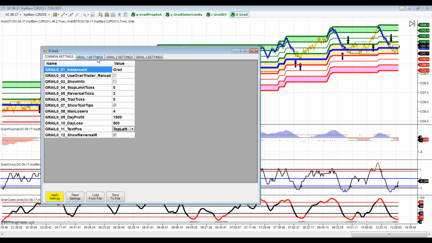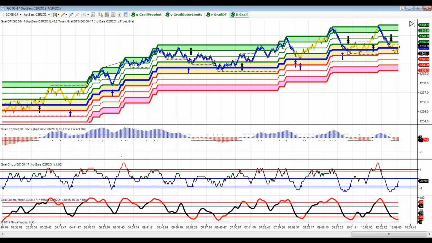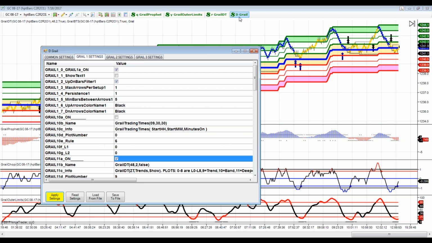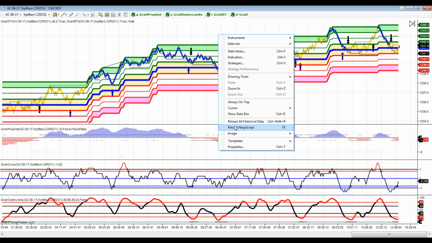So in order to do that, some of you remember, I'm going to go to Grail 1, and I'm going to click on this box right here, the Grail 11A. It's called the Grail DT. That's the trend. I want to click on that, and I'm going to apply it, okay? And then I'm going to reload NinjaScript. Always apply every time that you make a change in here. Click something on or off, click apply, right click, and reload NinjaScript.